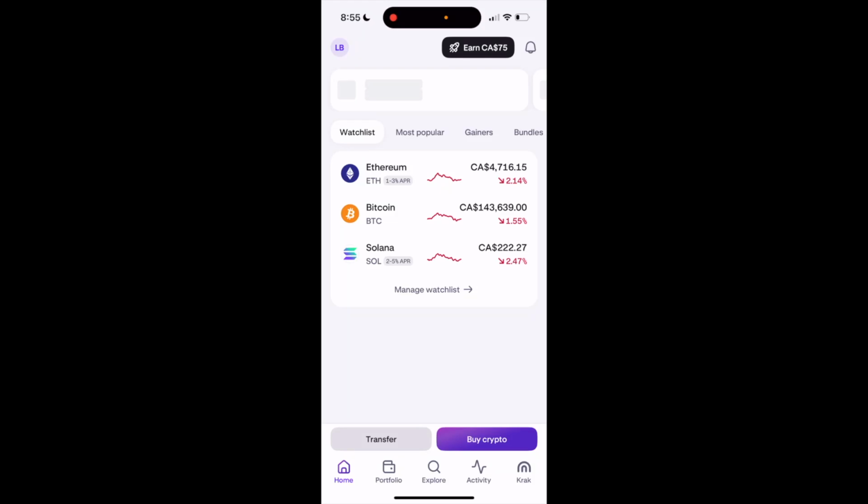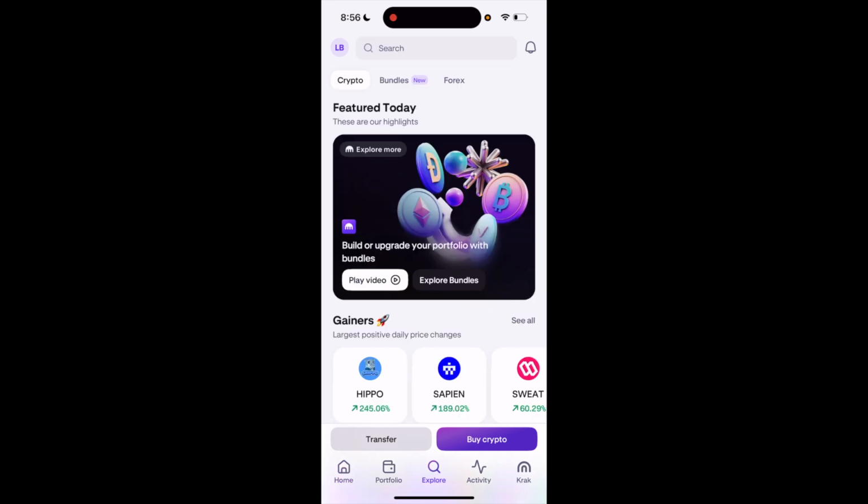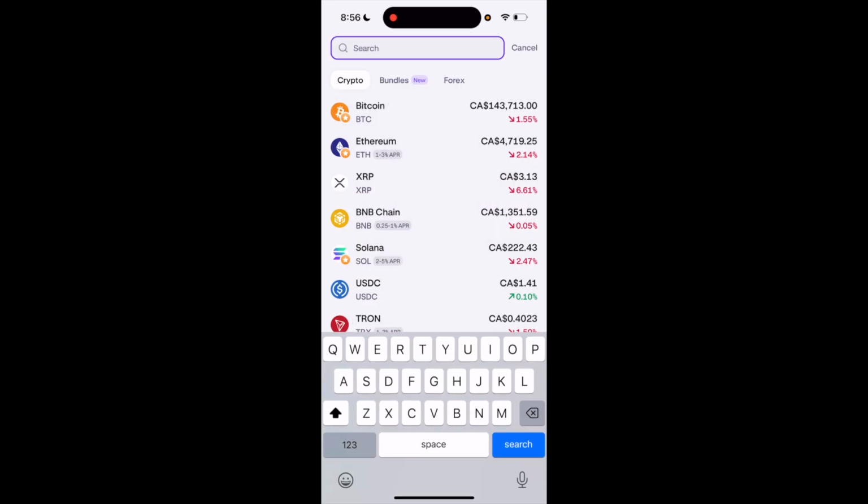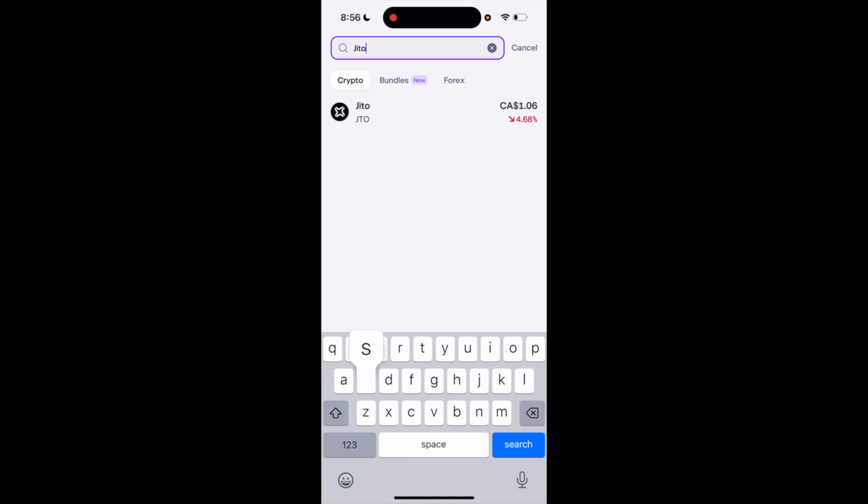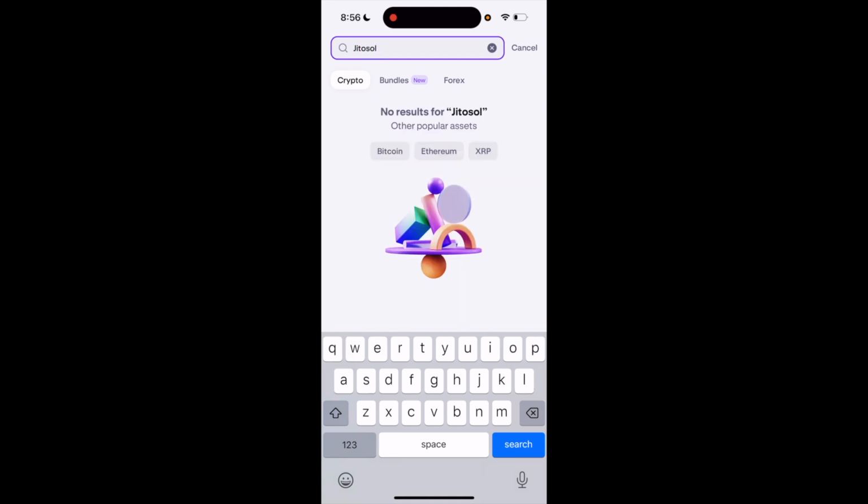So in this Kraken tutorial video, I'll be showing you guys how to buy JitoSolana, ticker symbol JitoSOL on Kraken. So once Kraken's opened up, you can go to the bottom, press on Explorer, then go to the search bar and type in search. Now, if you were to go ahead and type in JitoSOL, it may or may not show up. If it doesn't show up, that's because it's not available in your region.